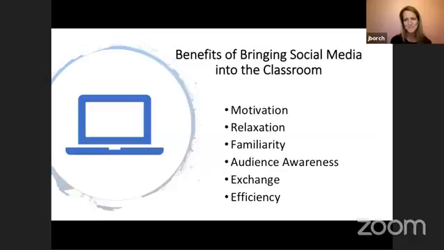Great. I love that you bring up all of these benefits. And I think a lot of our audience really agrees with you on a lot of these. Gustavo says that they love social media. It's part of their lives. And I think that speaks to the familiarity piece.